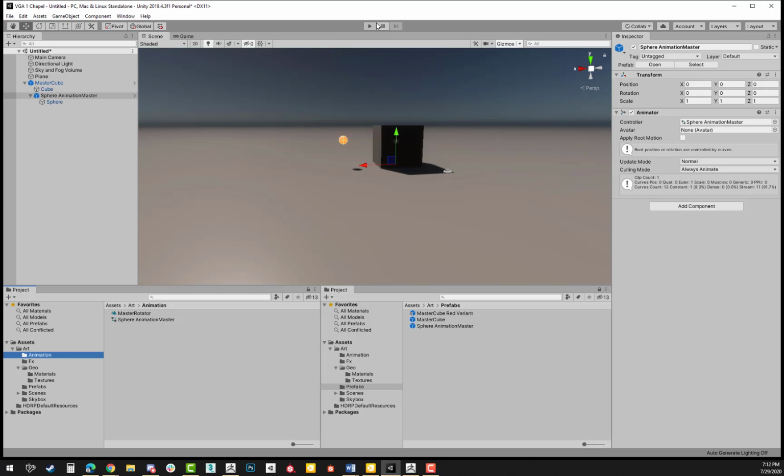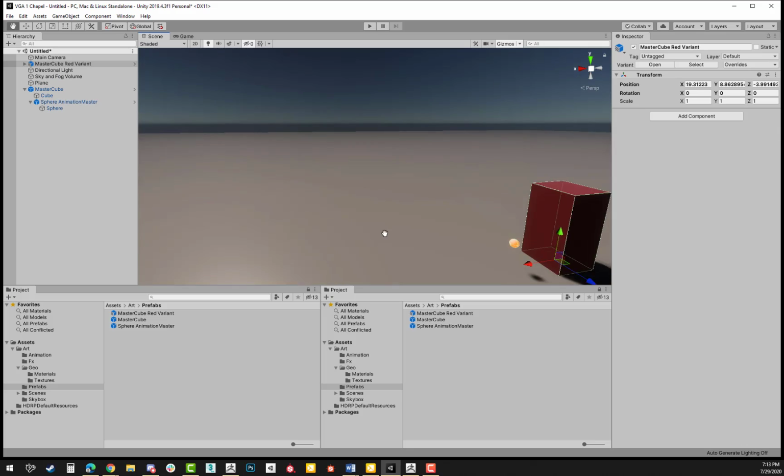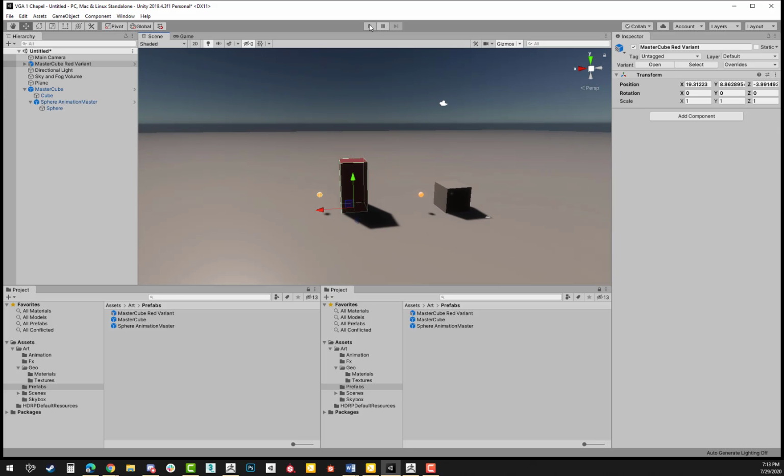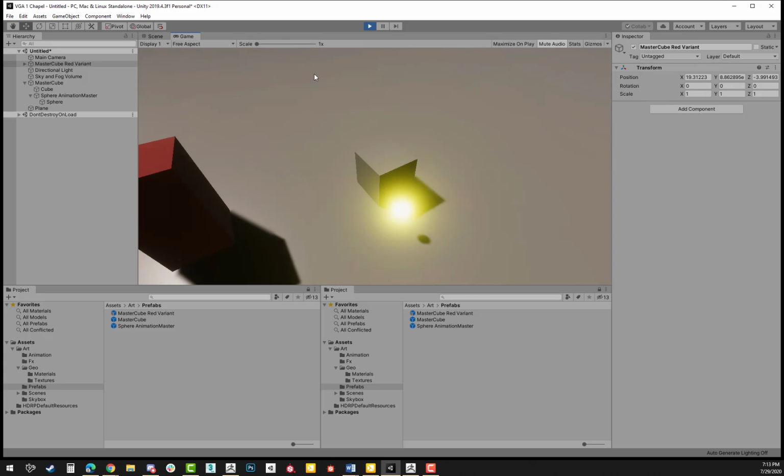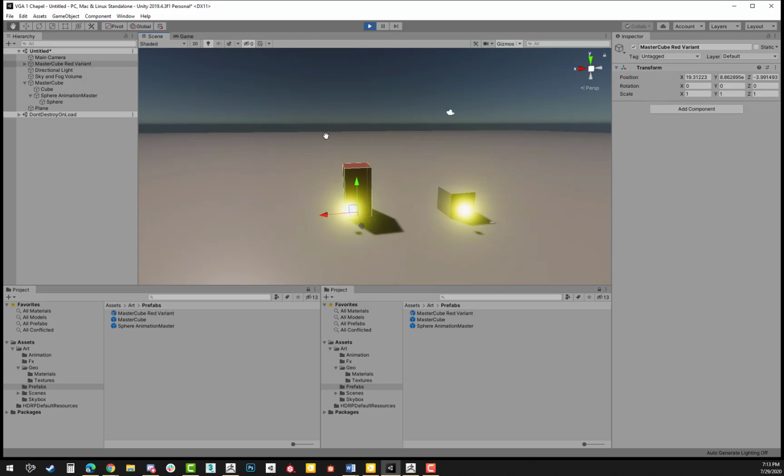Okay, so now if we play it, or let's try something new, let's see if we come back to this prefab and we take this master cube variant and we throw it right here. Look, there's another sphere on it, and if we press play, we have both of them doing what they're supposed to do.